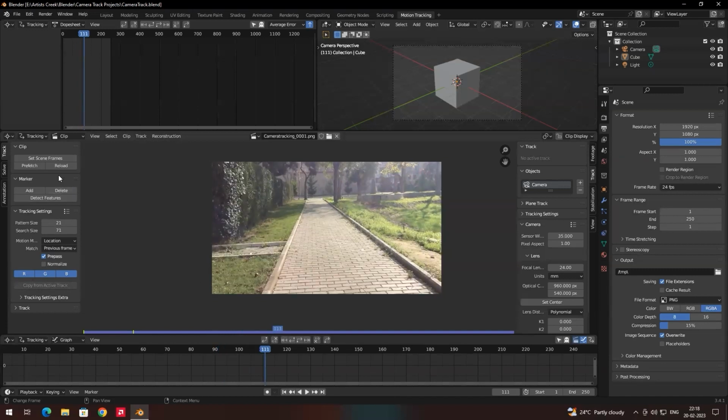So that's it for the track settings. These are the settings to be done before we start tracking. In the next video, we are going to see how to add the trackers to this scene.